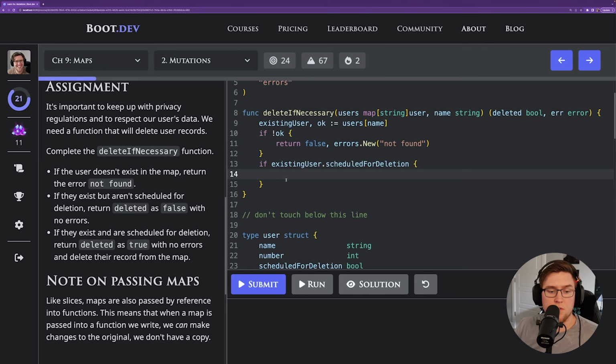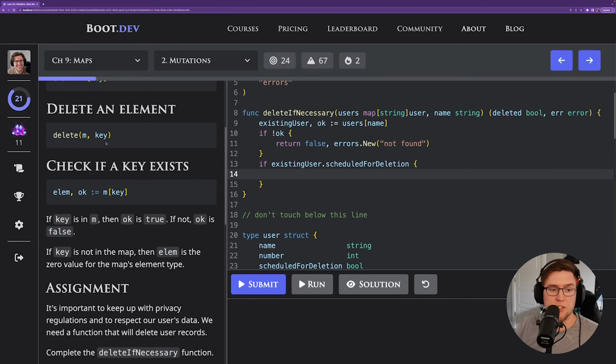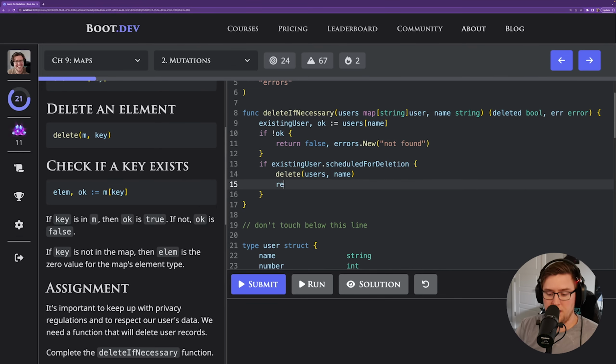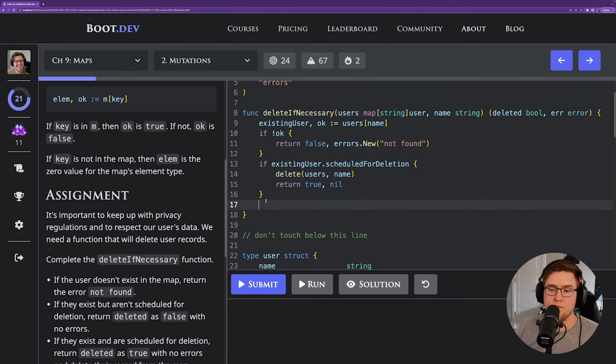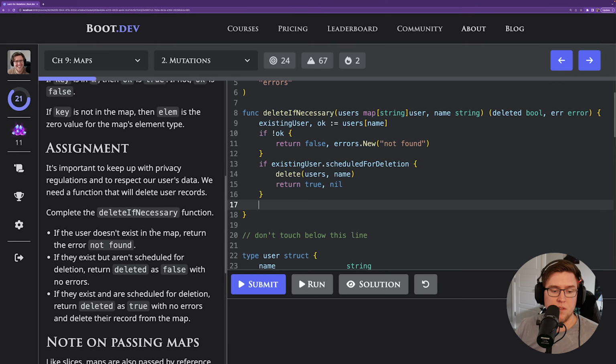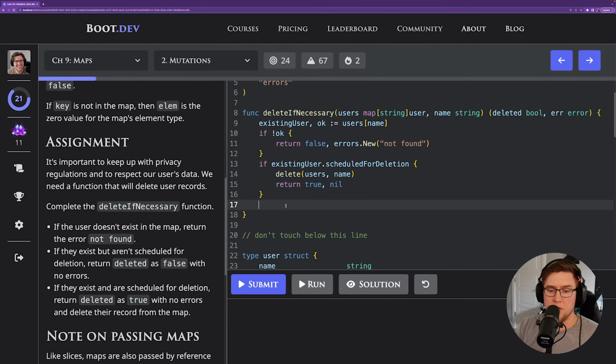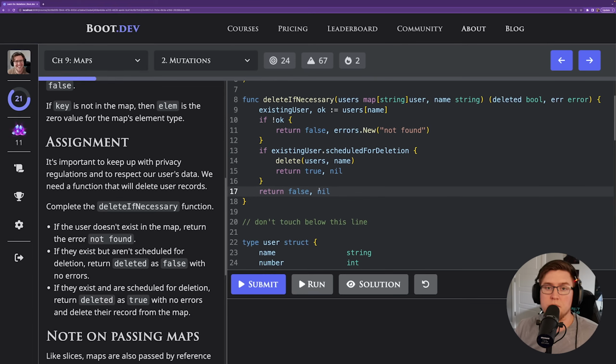So if they exist and are scheduled for deletion, return deleted as true with no errors and delete their record from the map. So we need to use this built-in delete function. So we'll delete users name. And then we'll return true. All right, so if they are scheduled for deletion, we'll delete them and report back that we deleted them. Cool. Otherwise, if they're not scheduled for deletion, return deleted as false with no errors. So return false, nil. Okay, that looks right to me.